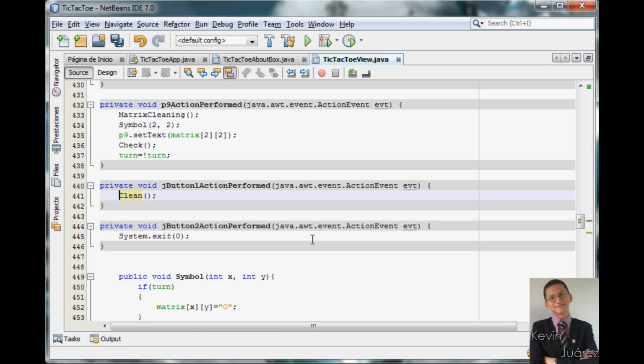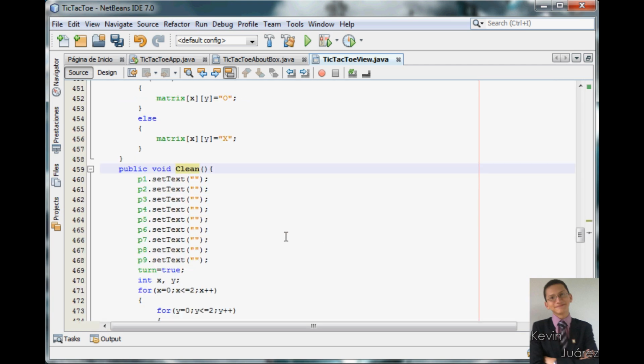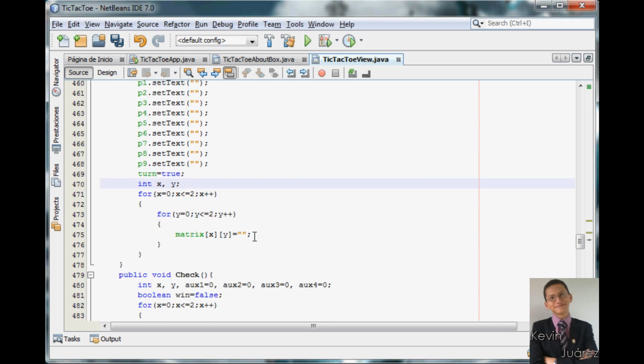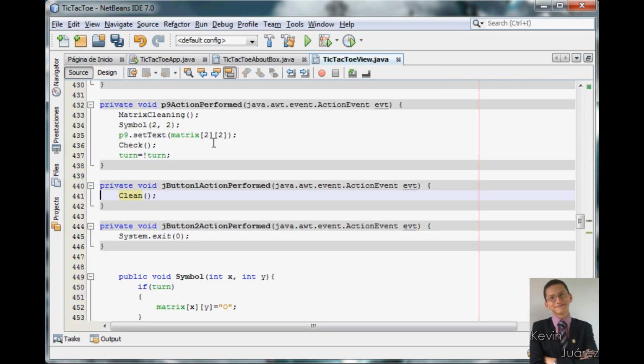What this does is clean the buttons and make them empty. It cleans all the variables through 2 cycles so that the matrix is empty like it was at the beginning. It will start all over again and you can restart the operation. The restart button will only have the function of cleaning. The exit button will only finish the program.